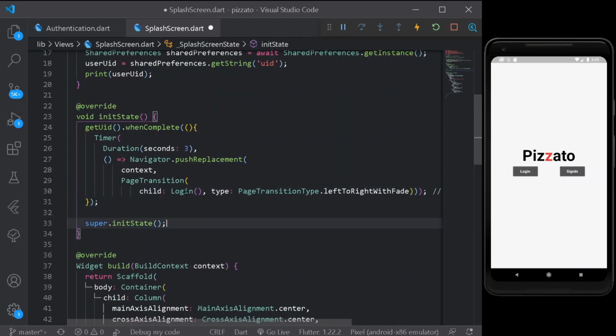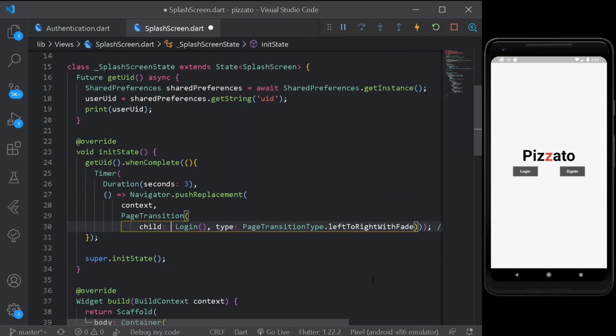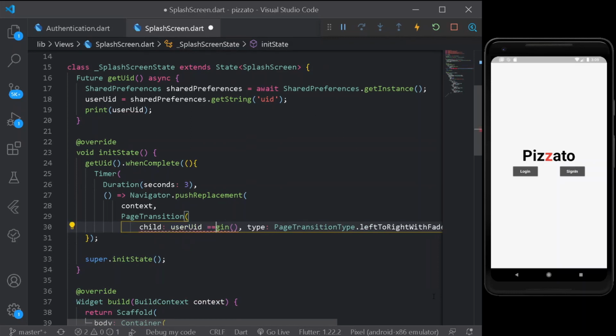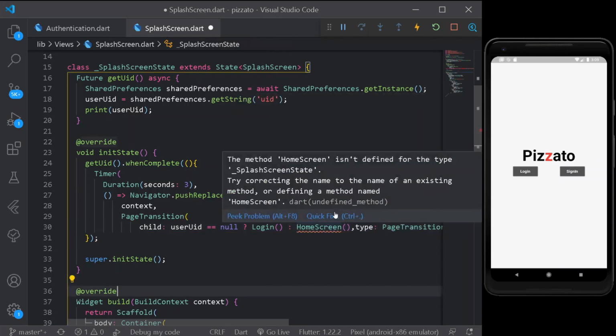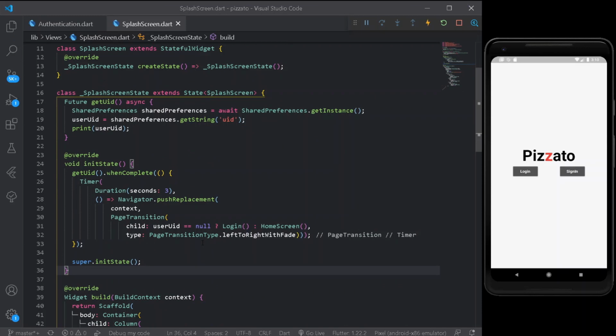So under our timer, instead of having a child to be login, I will be simply putting here a ternary operator. So what I mean by a ternary operator is, here if I simply assert if the user UID is null, alright, login. So if the following user ID shall be null, we shall be navigated to our login screen, else we will be simply navigated to our home screen. Alright, let's import it once. So now let's test it out.